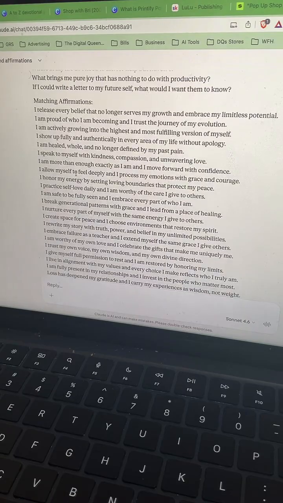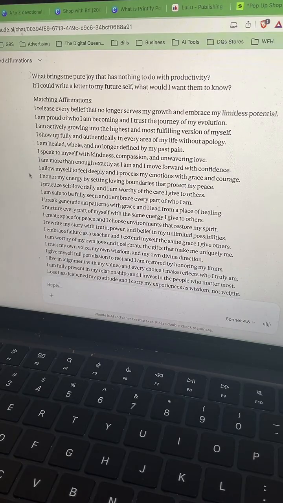Let me look at these affirmations. I release every belief that no longer serves my growth and embrace my limitless potential. So mind you, these affirmations match the prompts on purpose, because they're going to be on the same page.